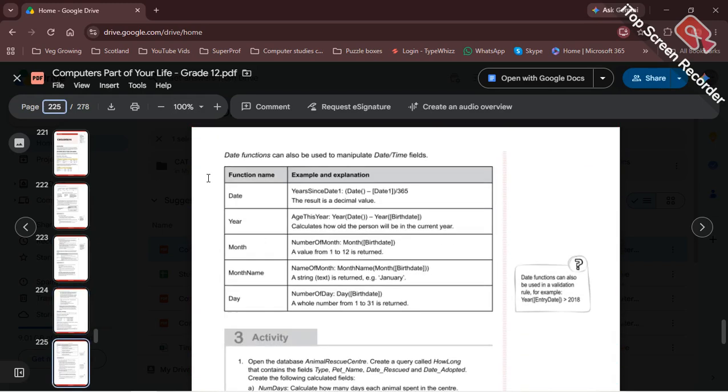Right, here's a couple other date functions that can be used to manipulate date and time fields. I'm not going to do demonstrations, I'm just going to read through them. So if you want the date, example is your field name, years since date 1. You'd have your date, the specified date, minus date 1. Now your date 1 is a field name, as you can see over there. Divide that by 365, and that will give you a decimal value.